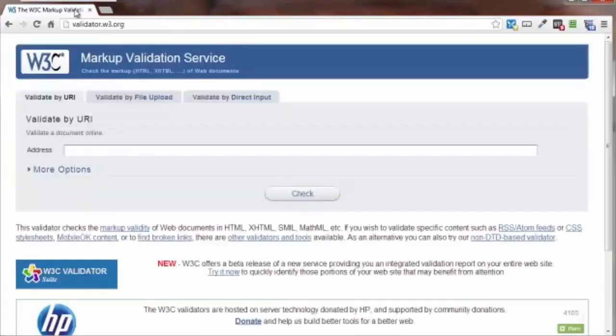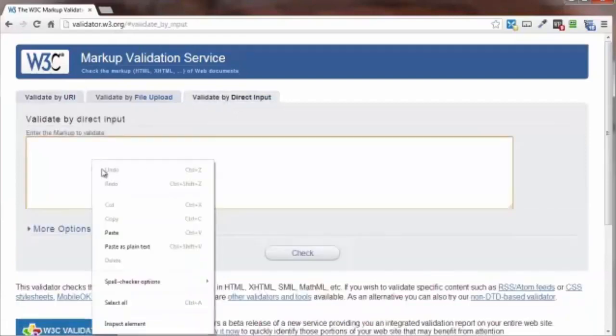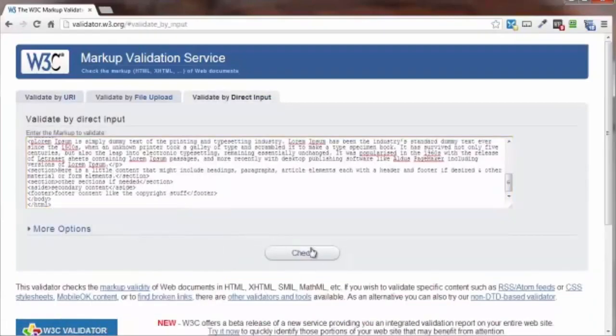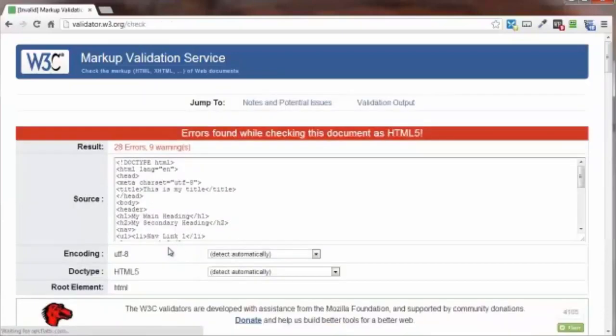Come on back to the validator.w3.org site. Go into validate by direct input. Paste that right in here. Click on check. Remember, there was only that one little thing that I did wrong intentionally. Boom, errors found. You're going to get this red dealie up here, and this says 28 errors.